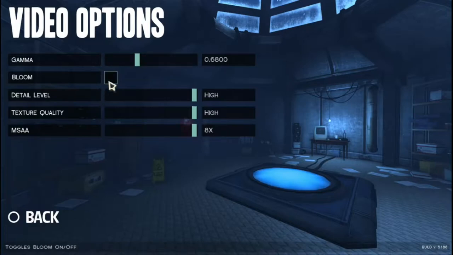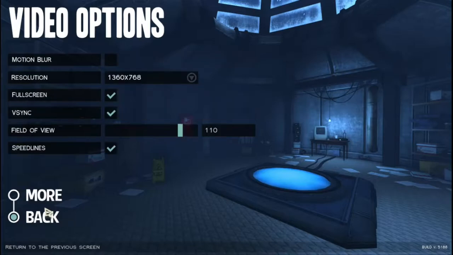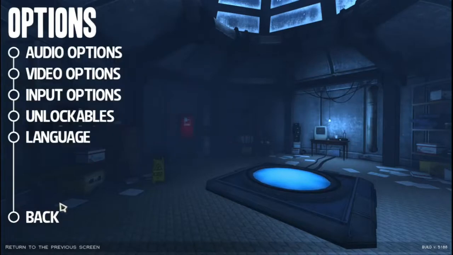You've got your gamma, bloom, which I have disabled, and detail level, with, again, these sliders, which, okay, only go low to high. All right, interesting option there to do sliders. Texture quality high, MSAA 8X. Very good to see.